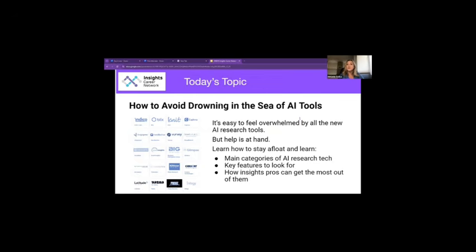And it's both for if you're working currently in an insights role or if you're a seeker, a great way to stay on top of what's the latest and greatest in terms of AI tools and research. So Mike is going to talk about the categories of research tech, key features you should be looking for, and also how to get the most out of them in a very searchable and manageable, navigatable way. So with that, I turn it over to Mike.